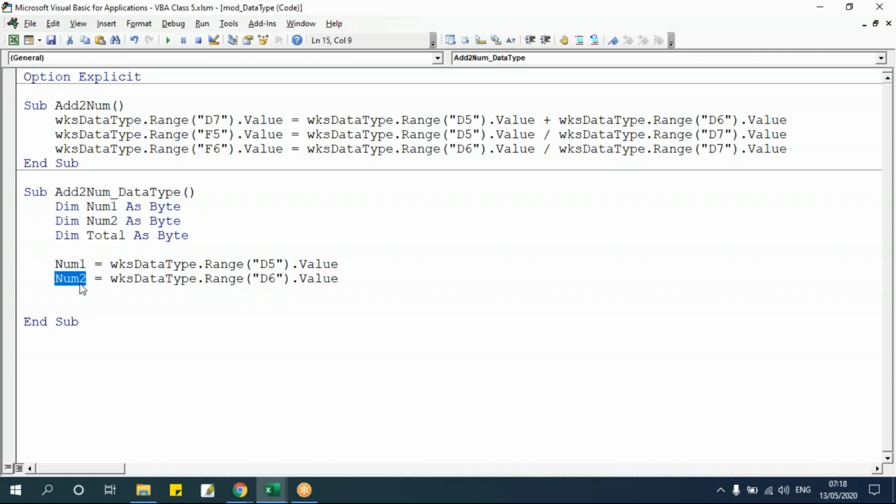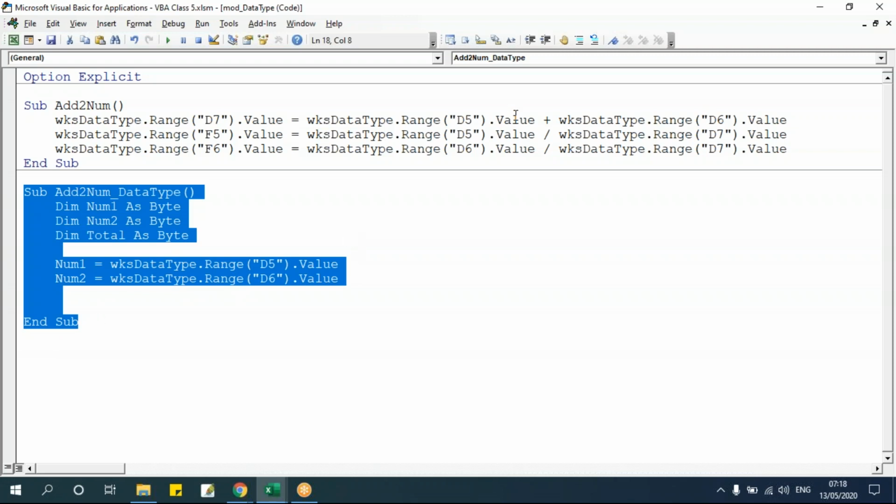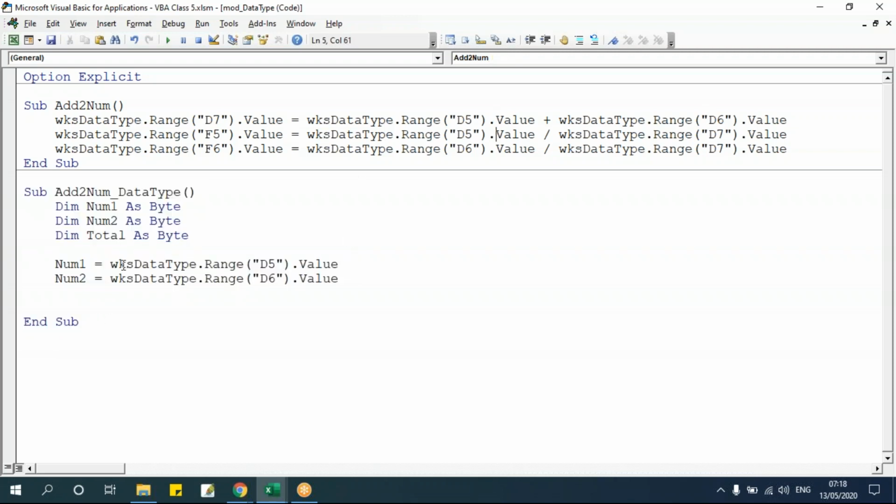Now these num1 and num2, as I told you, are variables, a memory space. I can fetch these values any number of times within this program. I'm using this D5 here, D5 here. You can use it 100 times, no problem, but you're taking it from the memory, not from the Excel sheet.